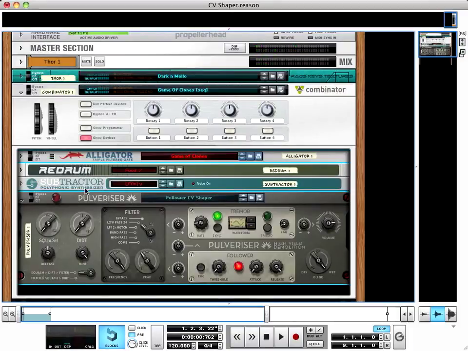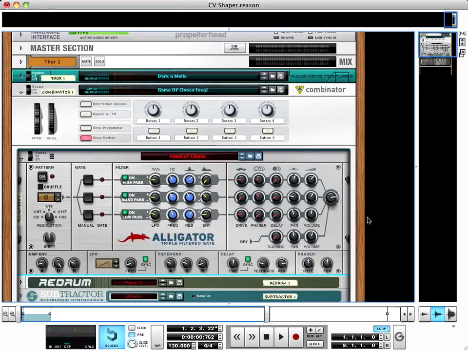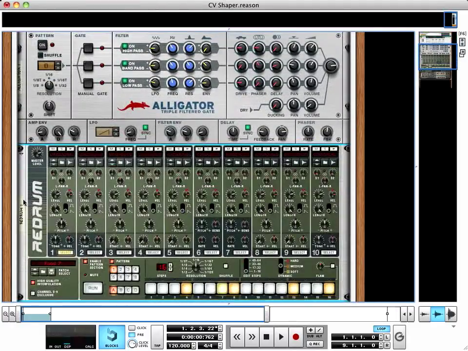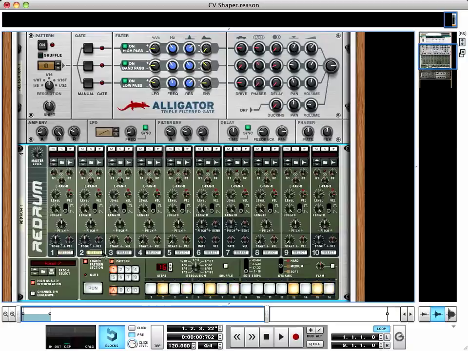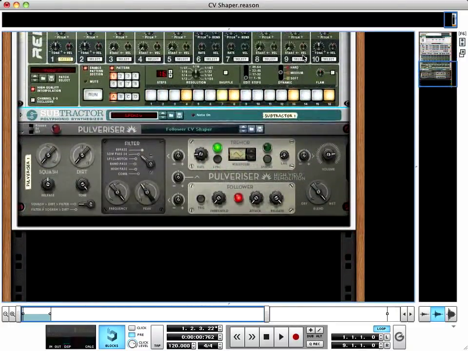So how did we get from that dry sound to this pattern sound, and what does the Pulveriser have to do with it? Well, let's check that out. First, let's open up a few of these devices. As you can tell, the Redrum, each gate out, is sequencing one gate in of the Alligator. I have my pattern programmed in on the channels, and its gate is forcing the Alligator gates open.